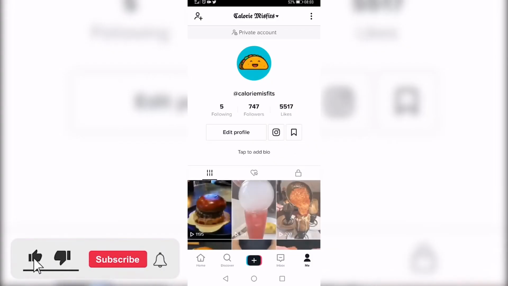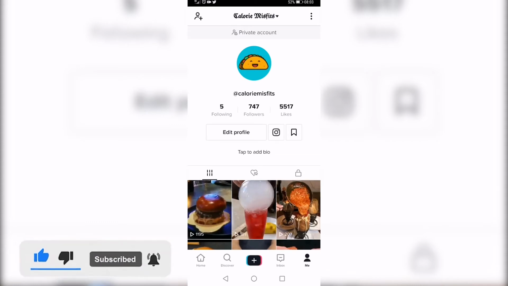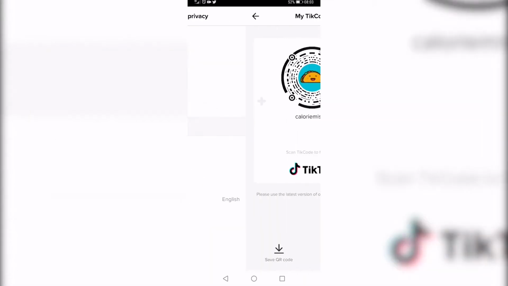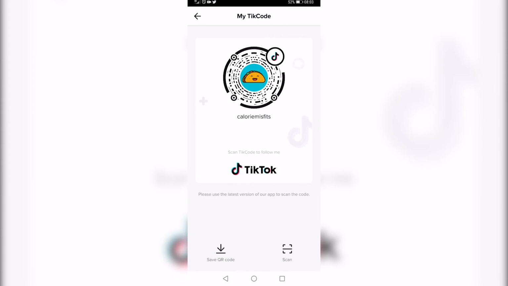That is going to take you to your profile, and then you want to tap on the three vertical dots at the top of the screen at the top right. And now you'll be on the settings page, and under account, you can see the second option from the bottom is TikTok code. If you go ahead and tap on that, that is going to generate a TikTok QR code for you.